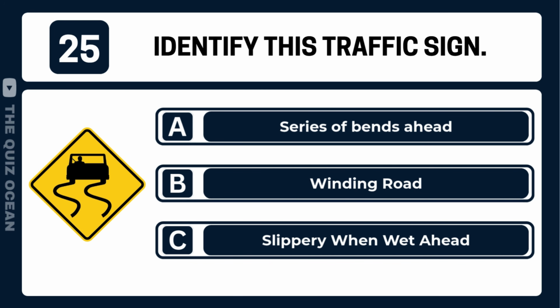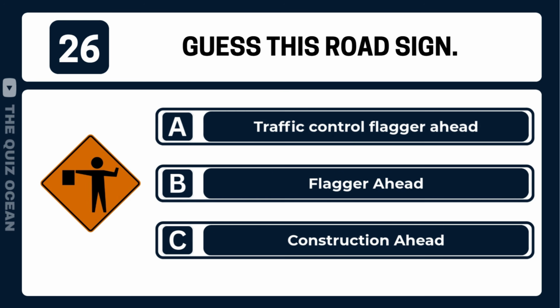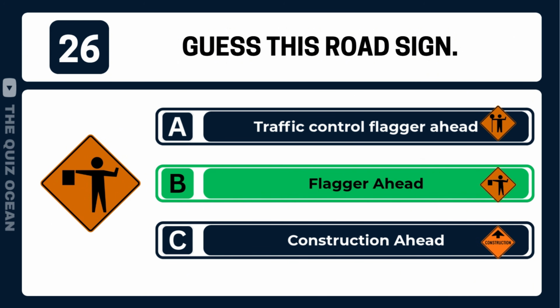Identify this traffic sign. Nicely recognized. That's a slippery when wet sign. Guess this road sign. Great awareness. This means flagger ahead.